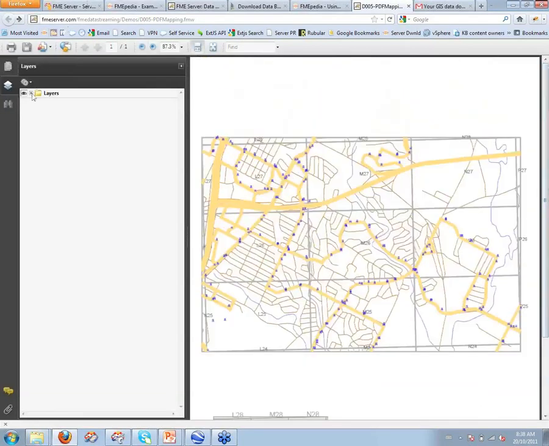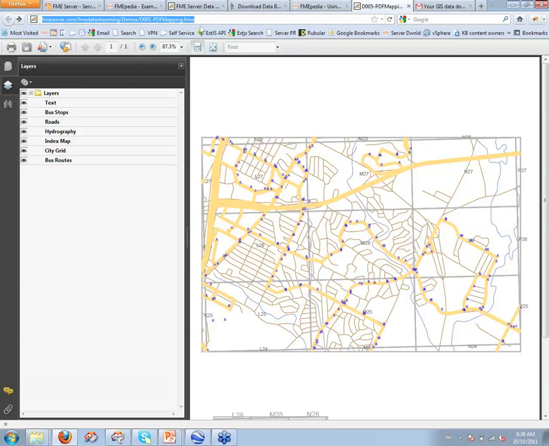The critical thing that I want you to understand from this is the URL that accesses this. We're getting a bit technical here, but when you click on that URL, it runs the job on FME Server. FME Server builds the PDF dynamically, so it reads the data out of SQL Server Spatial, and it writes the PDF.